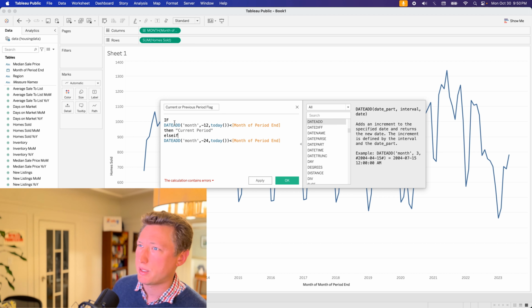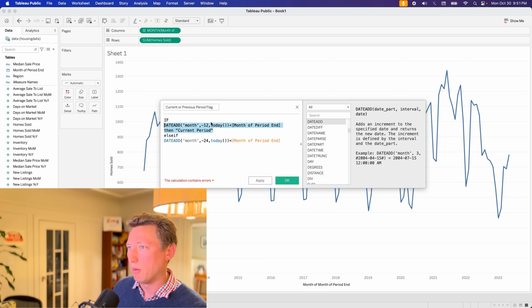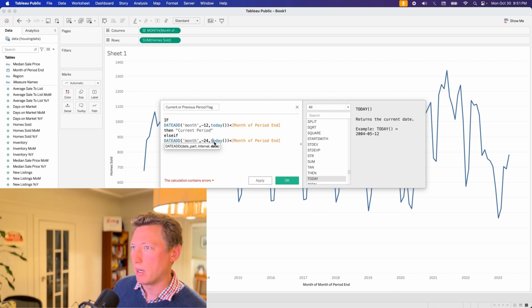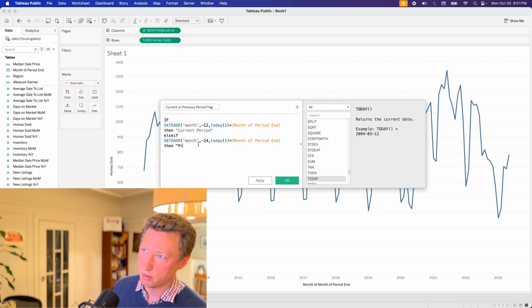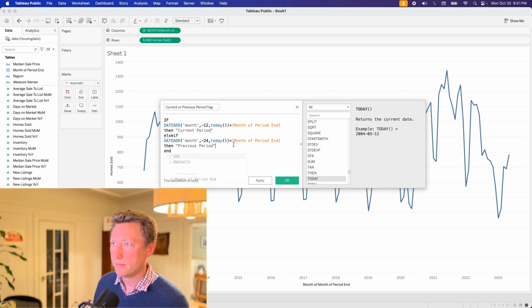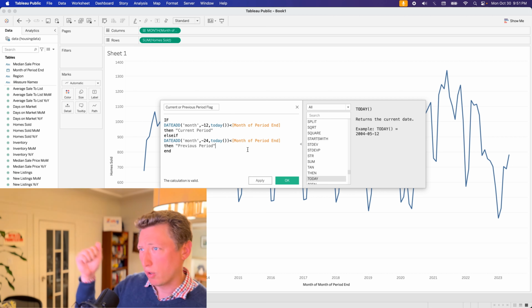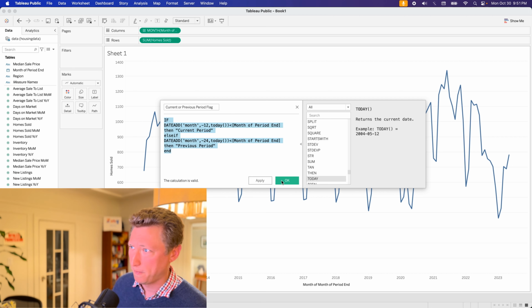Now, because this if will evaluate before the else if evaluates, if this turns out to be true, it will be called the current period. Otherwise, it will be called the previous period. Otherwise, if neither of those are true, it will return a null value. So this is the flag for current period versus previous period.